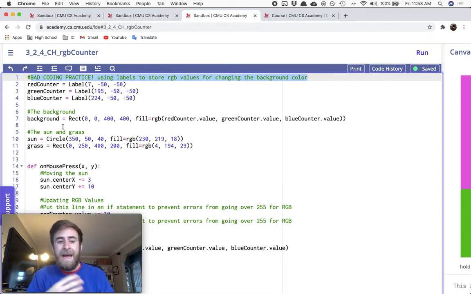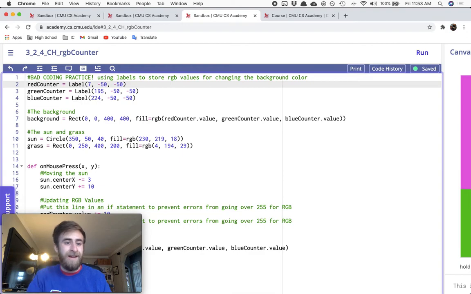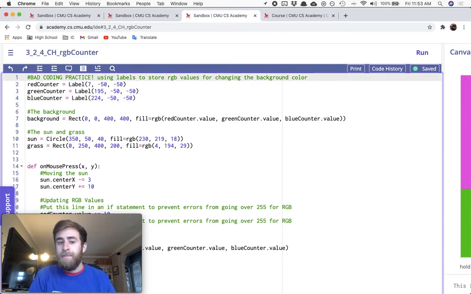So here's a little hack, a way to get around it. The counters for my RGB color, for my sky, I'm going to store inside of labels, and because these are objects and I'm referencing them, and stuff that you don't need to know at this point yet in the curriculum, I'm allowed to use these global variables and access them anywhere. Again, bad coding practice. Use it for now. Once you learn how to do it better, don't do it this way, please.